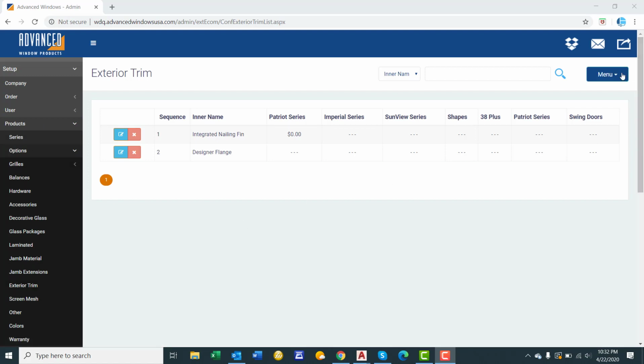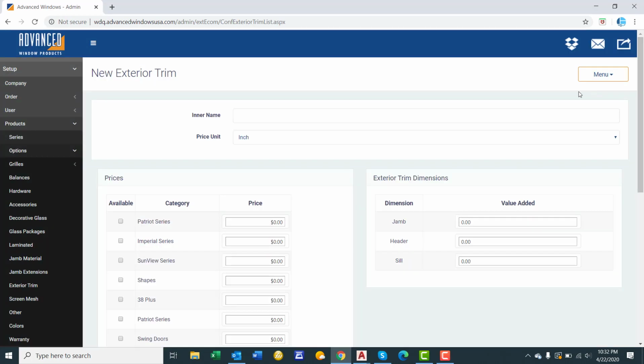To create a new exterior trim profile, click Menu, Create New. In here you will type in the name that you want to display on the dealer side. We will type in Colonial Brick Mold.